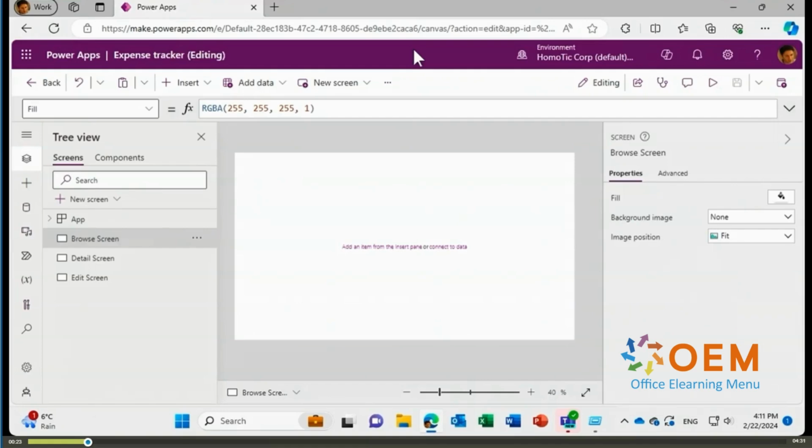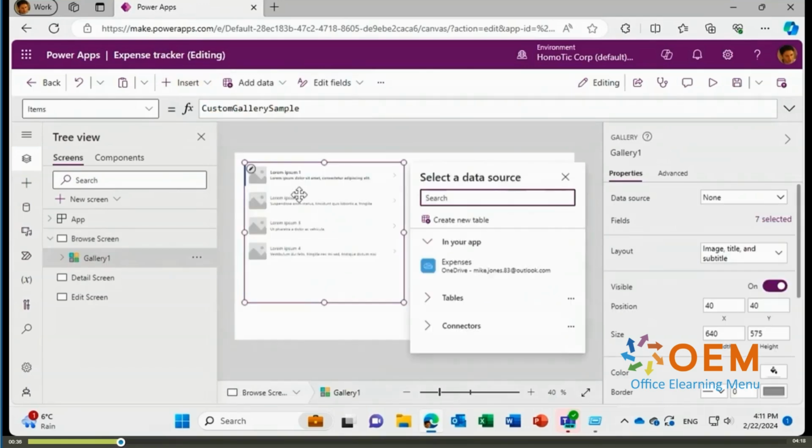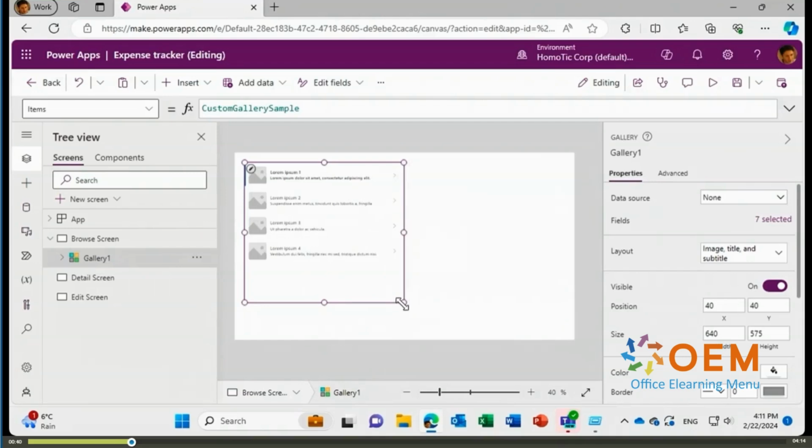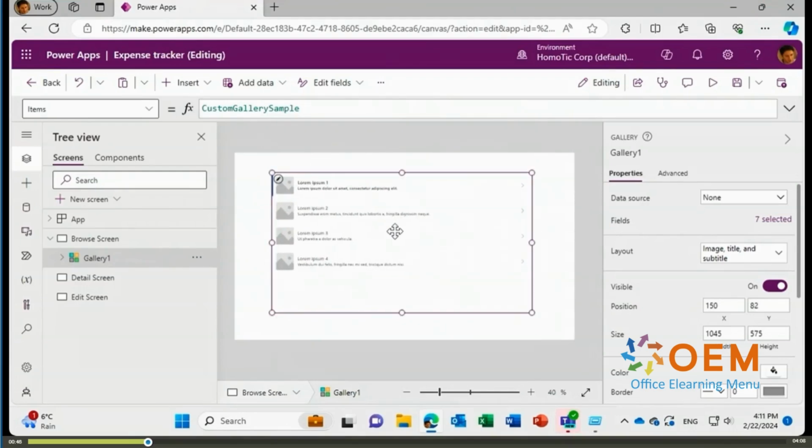To insert a gallery in the Browse screen of the app I'm editing in Power Apps, I'll go to the command bar and select Insert. In the menu that opens, find the Popular category and select Vertical Gallery to insert the gallery to the screen. I'll click and drag one of the sizing handles to resize it, and click and drag the gallery itself to move it towards the center.